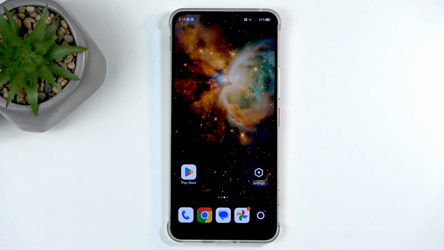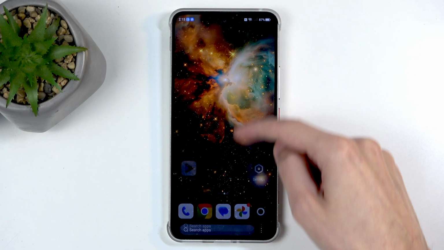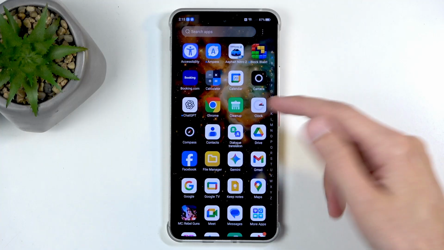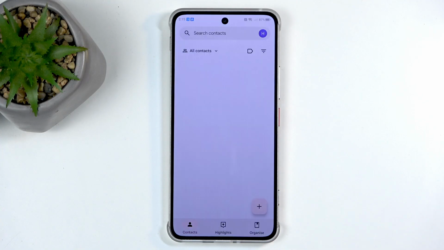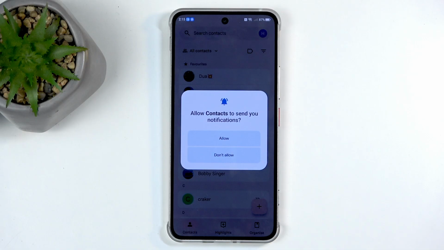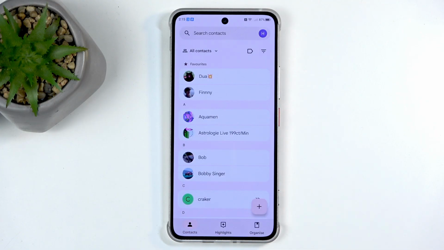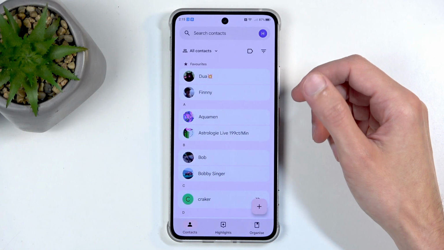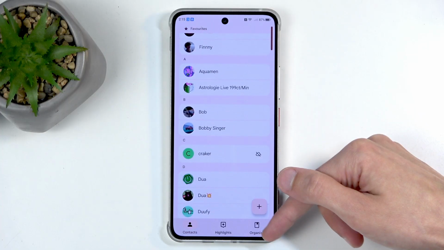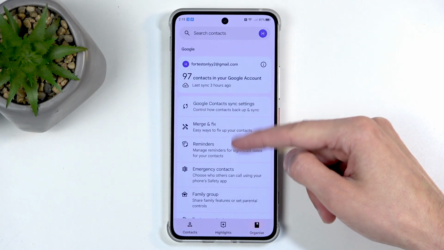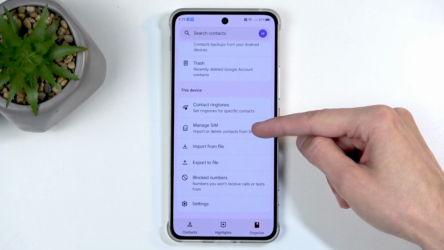So, to get started, you will want to open up your standalone contacts application like this one right here. We don't need notifications from contacts. There is no reason why they should ever give you contacts notifications, so we can select don't allow if you haven't done that already. It's a contacts list. What notification can an application give you for this? Anyway, in here, we're going to navigate to organize right here, and then you want to select manage SIM.